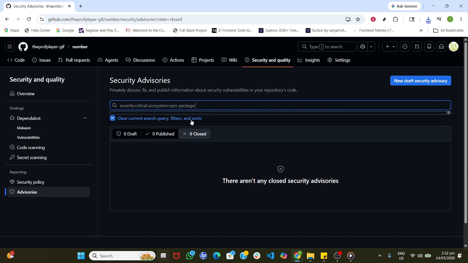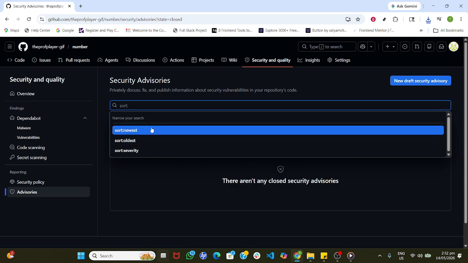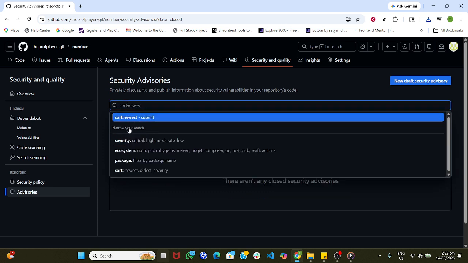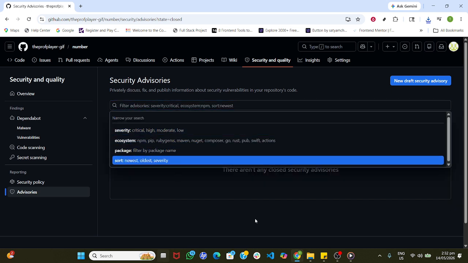Draft contains advisories you're still working on, published are visible advisories you've released, and closed are advisories you decided not to publish or have otherwise finished without release.